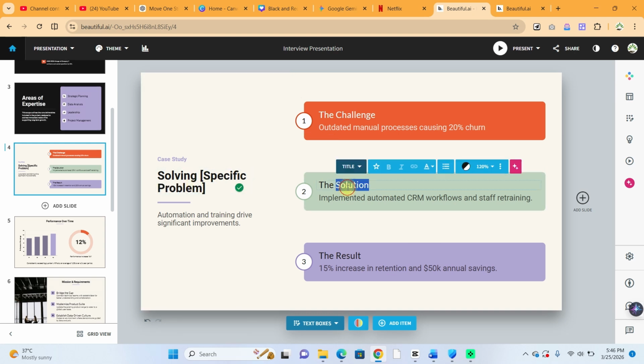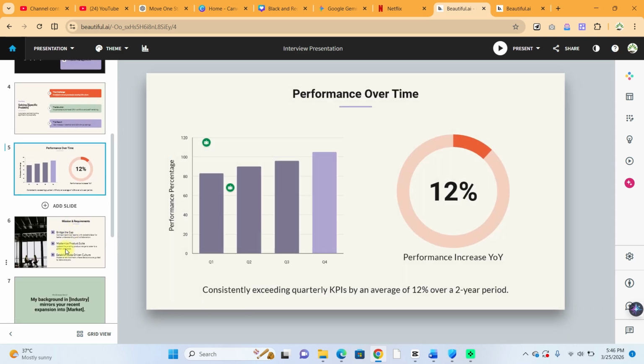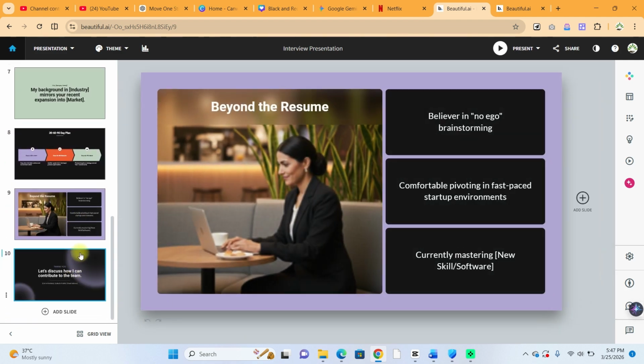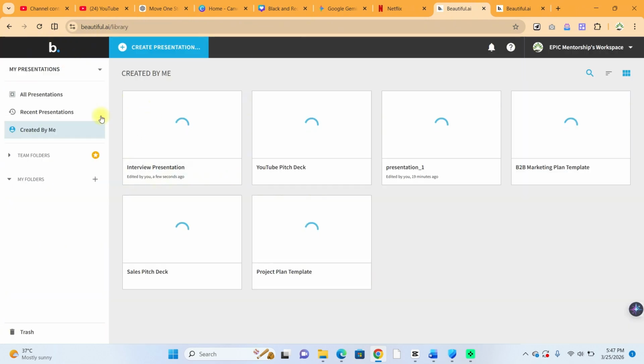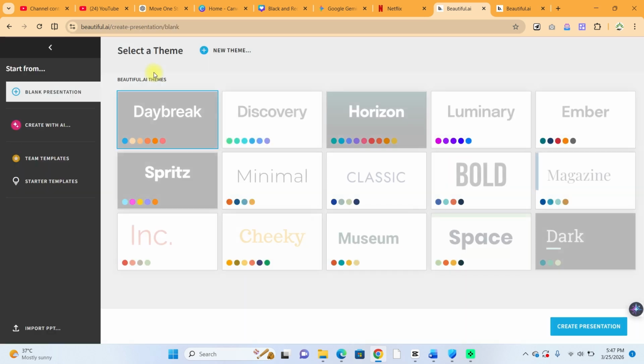You can see any element you click is actually editable. You can click to edit it easily, and you can see how fantastic and how professional the slides are. So you can just customize them according to what you have. So you can create from templates, also from team templates if you want to work as a team, and from a blank presentation. This is also very possible.